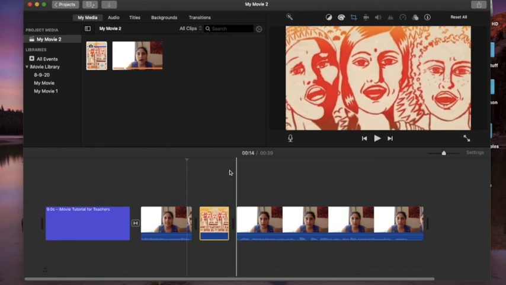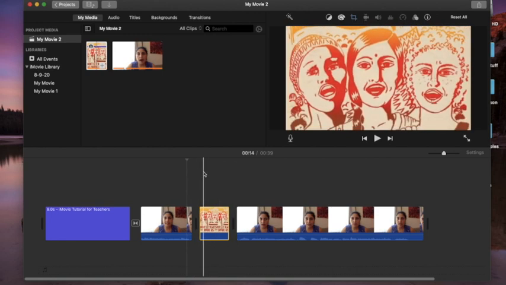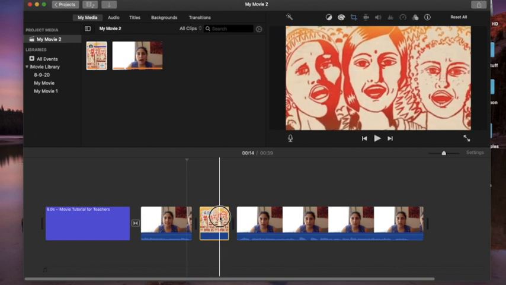Now notice how it's as if the image is zooming in and it's not showing all of my image. So there's ways to edit that. I'm going to click on that, and then up here I'm going to click on this cropping tool.